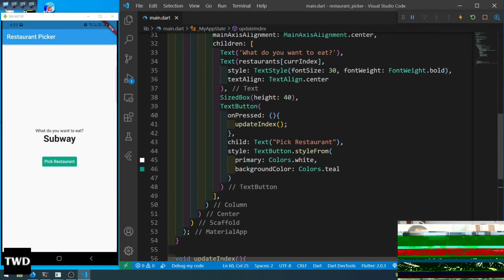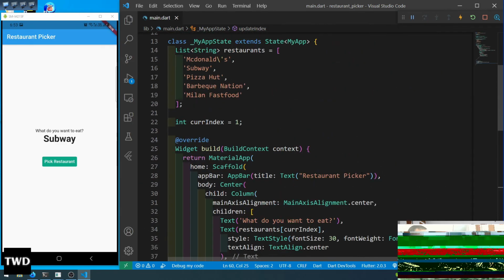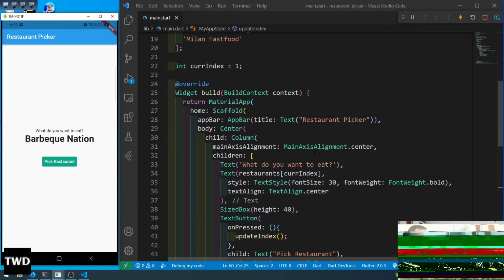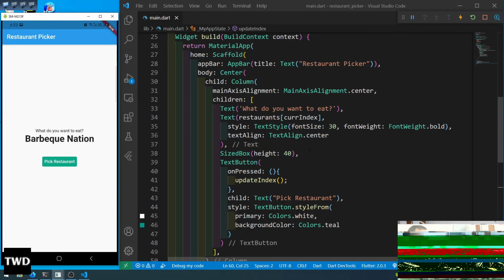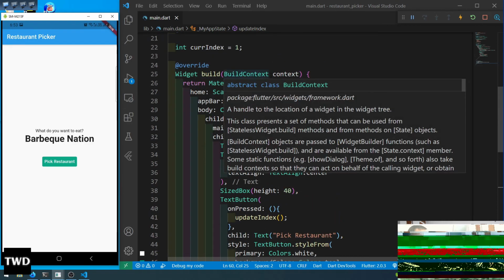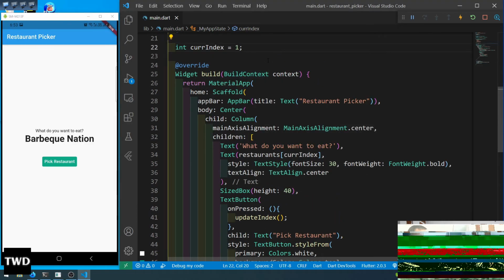Let me save it, but it will start from Subway. Okay, so if I pick it, yeah, it is working fine. But I don't want it to start from Subway every time. It is starting from Subway because I have given the current index as 1, but I don't want the current index as 1. So let me remove it and let me see what will happen.